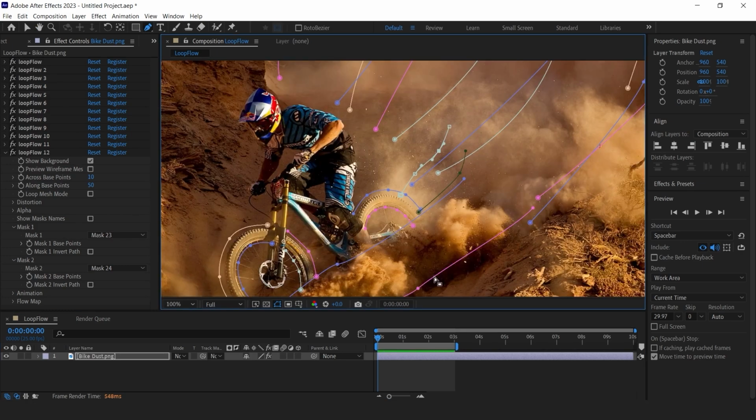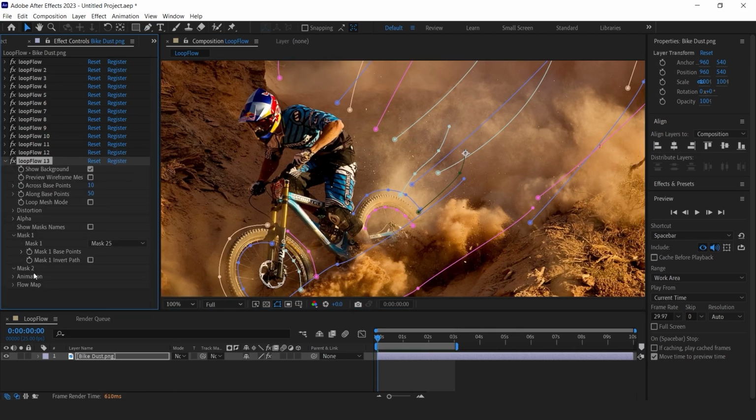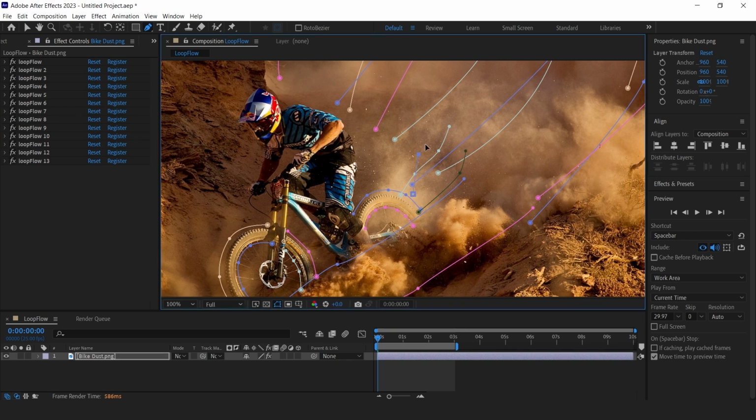Since the dust near the back tire also needs movement, create a couple of masks for it and repeat the steps.